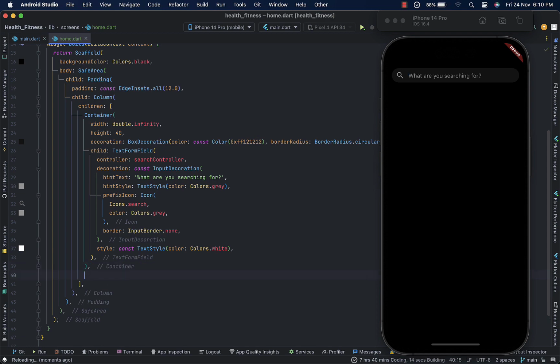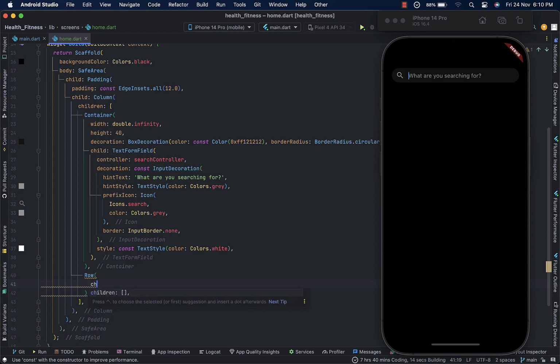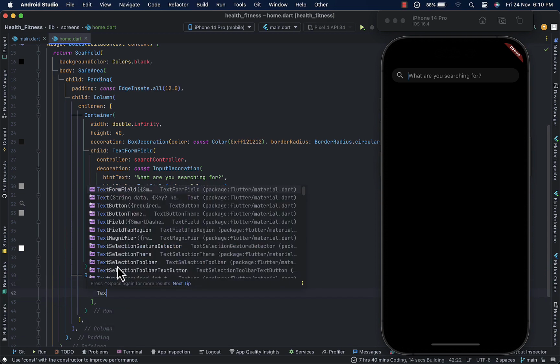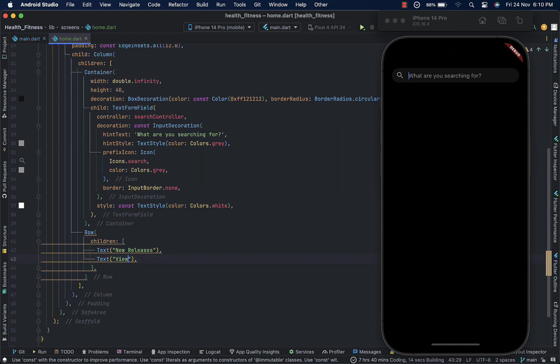So below the container is going to be a row, and this row takes in the children. You're going to have two text widgets within the row, because you want to align these texts horizontally. That's the main reason we specify the text within a row. The first text is going to be the new releases, and the next text is going to be the view all. So you can just proceed by styling the text.